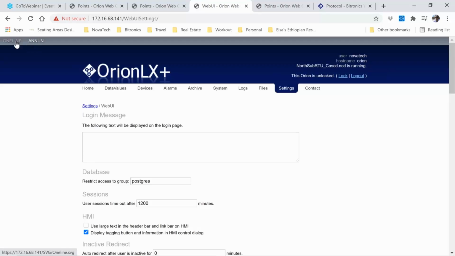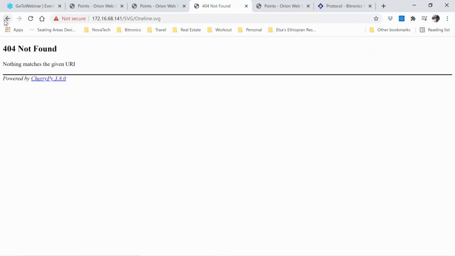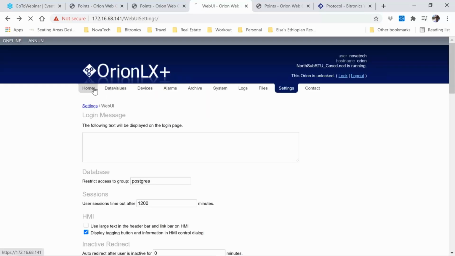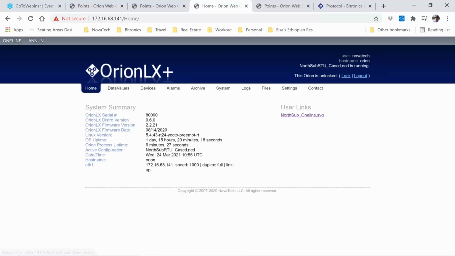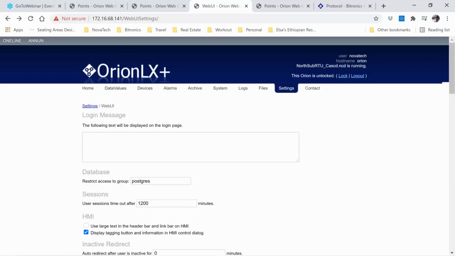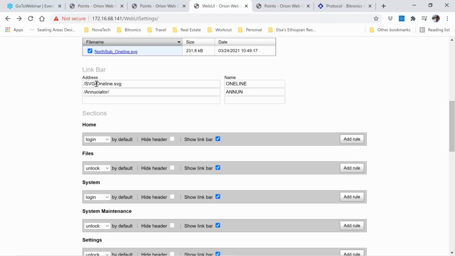If I hover over them, you'll see the link in the bottom left-hand corner. So this is linking to my one-line SVG. If I click that, maybe I spelled it wrong. Did I spell it wrong? Let's double check. Oh yeah, I definitely named it wrong. I'm going to take the name. Let's go back real quick. I forgot I had North Sub in there. So I think I called it North Sub one line. I think that looks better, guys. So we called it SVG North Sub_one line.svg.